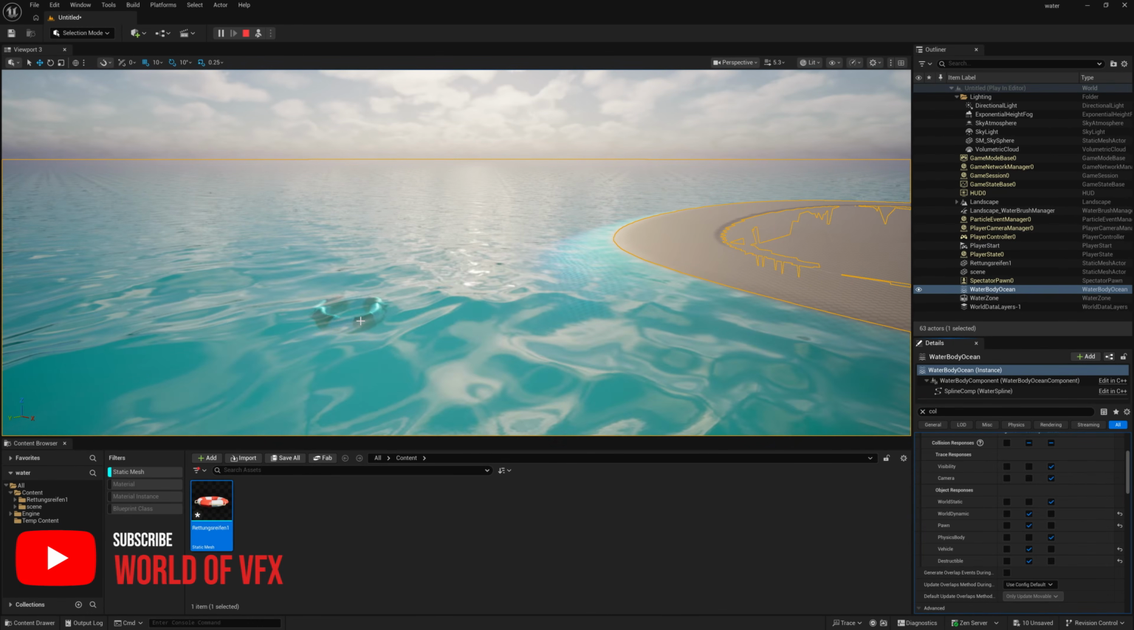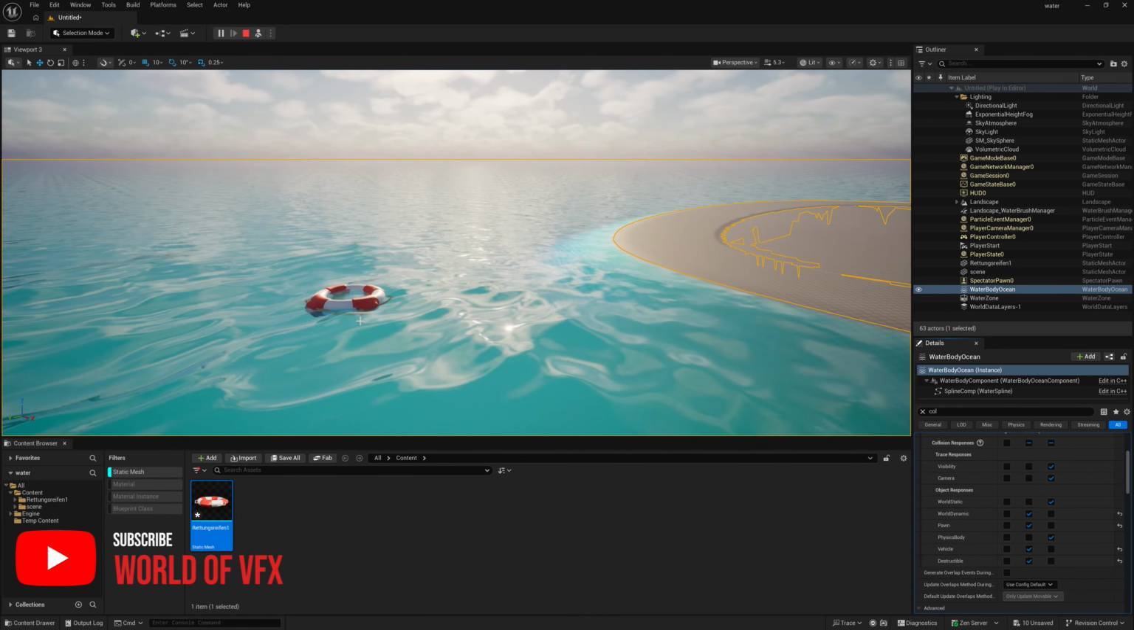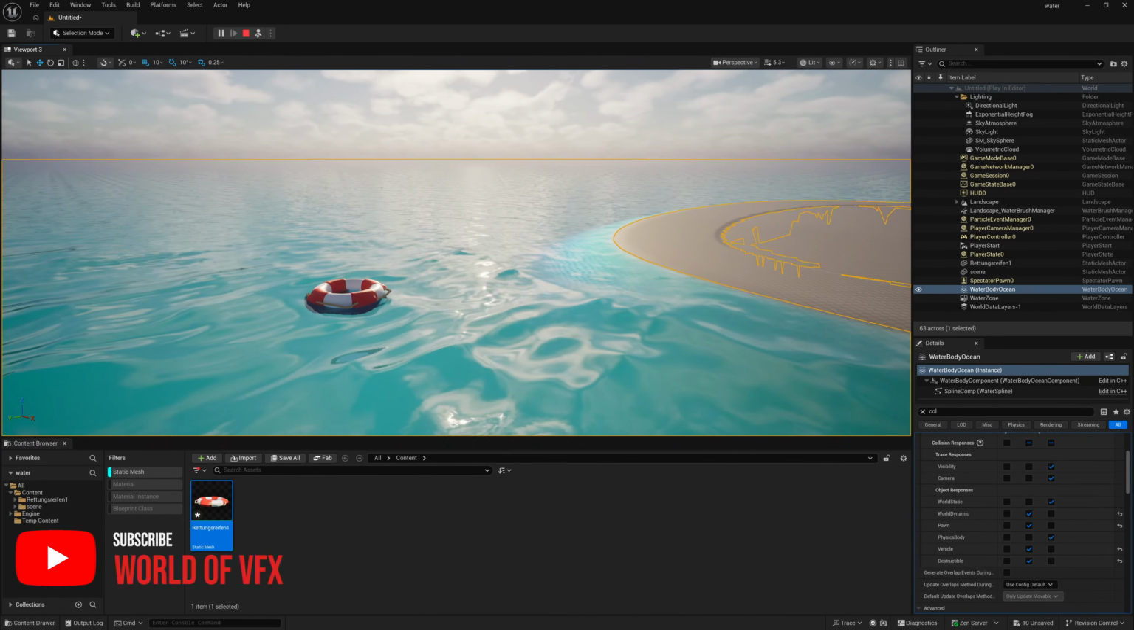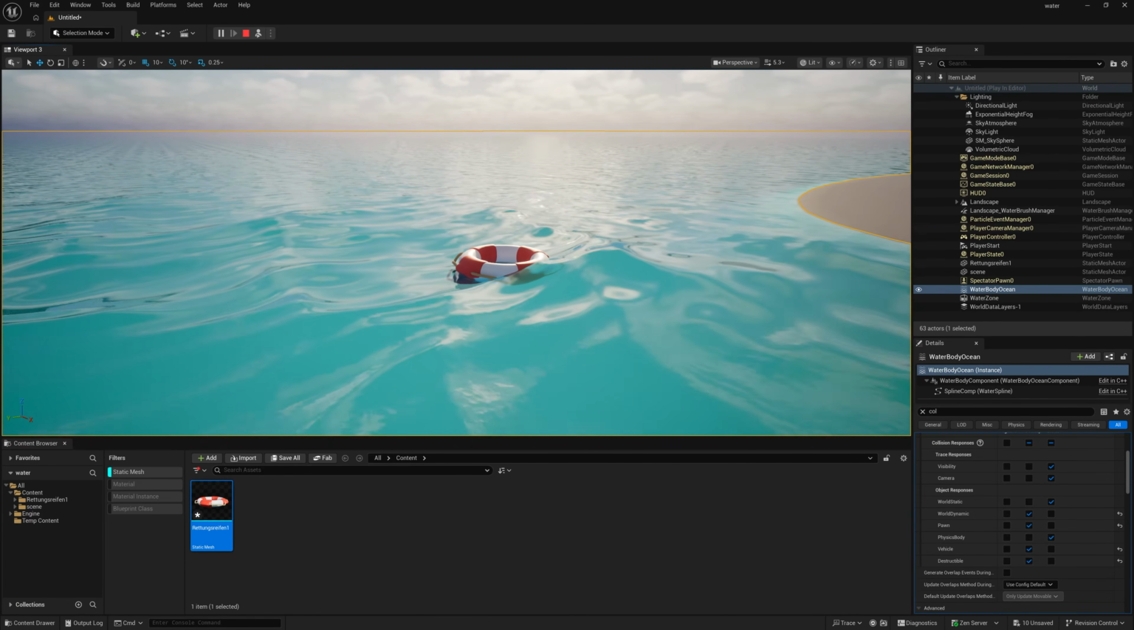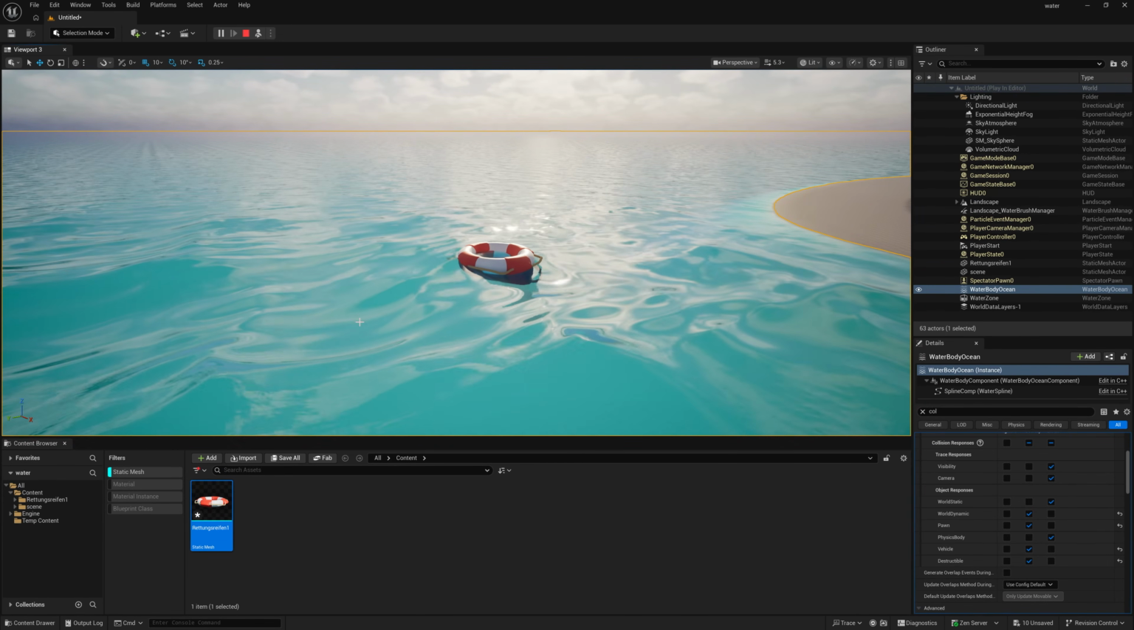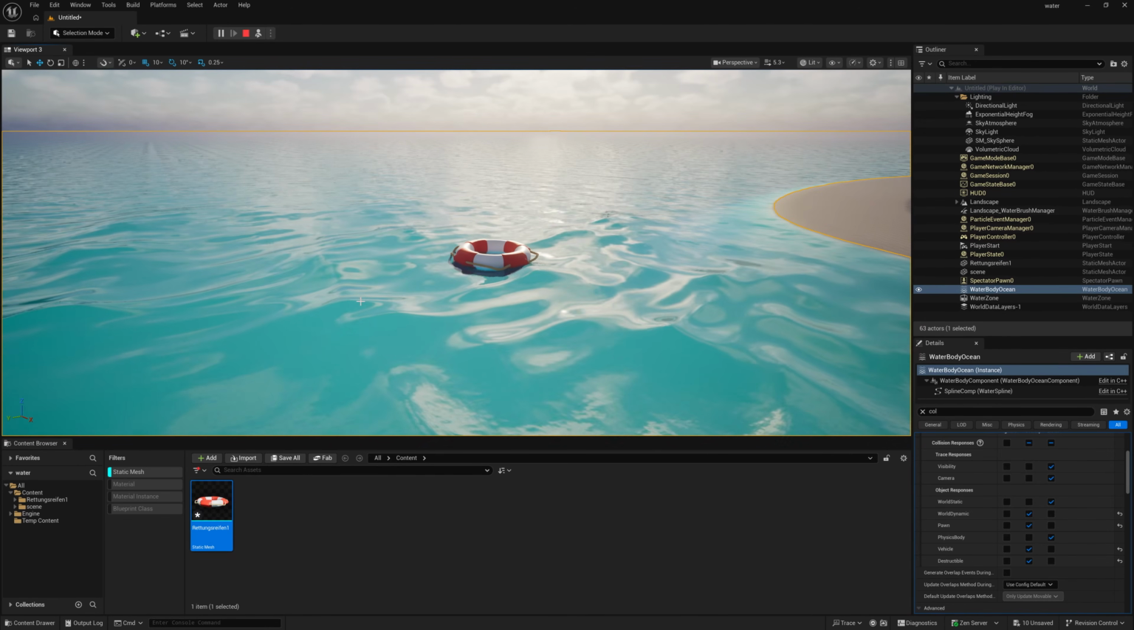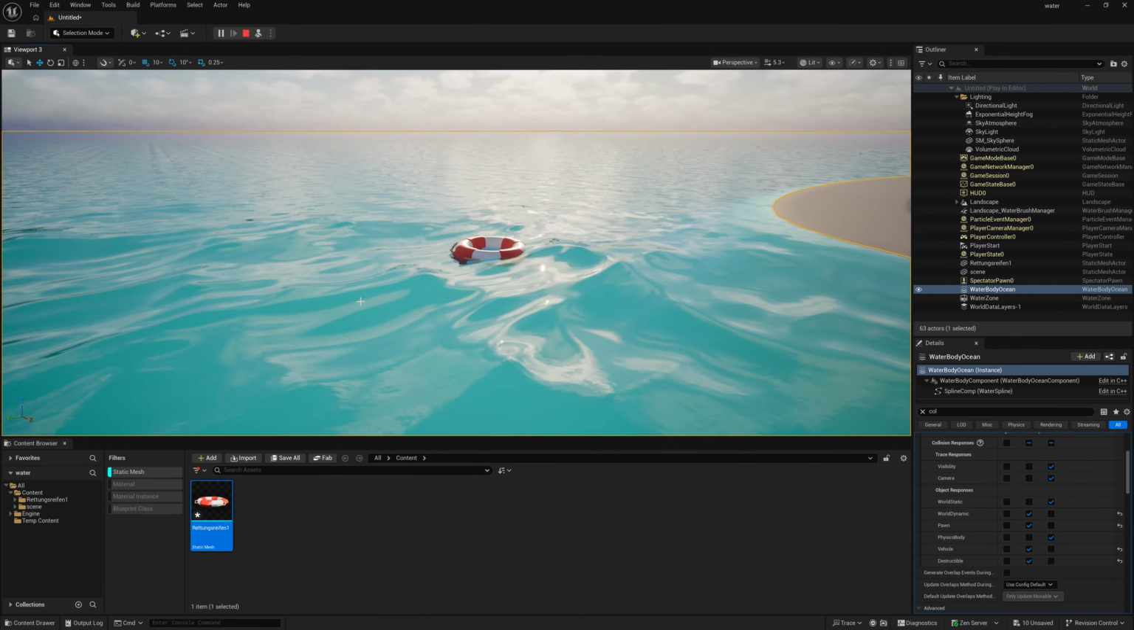And see, it's going down and going up and now it's floating with the water. So it's an amazing tutorial and I think this will help you a lot to create some more realistic scenes in our Unreal Engine. This is a very short and simple tutorial from my end and Happy New Year to everyone.